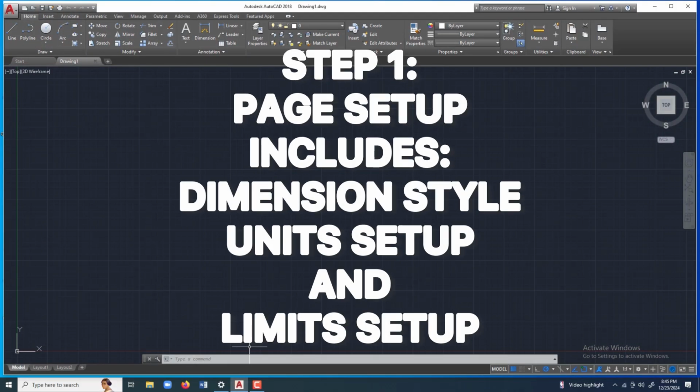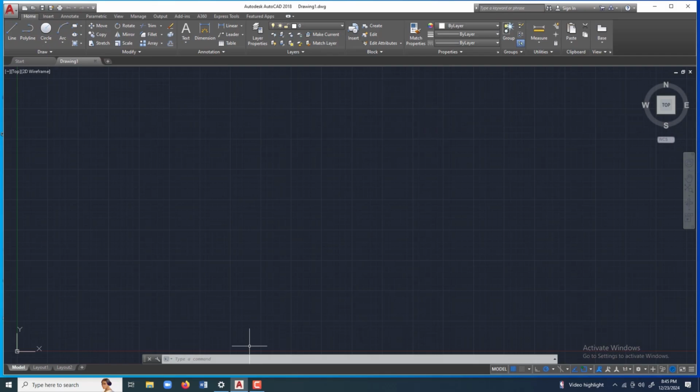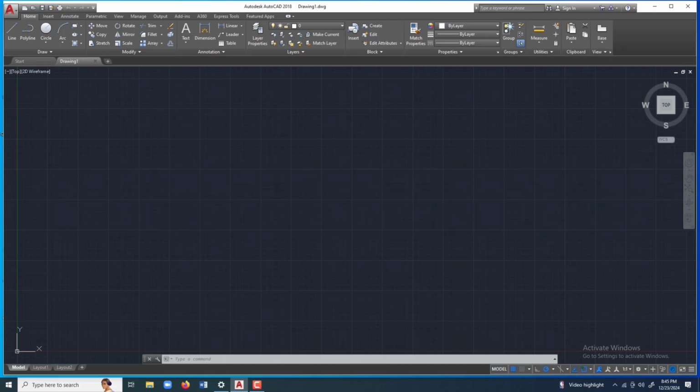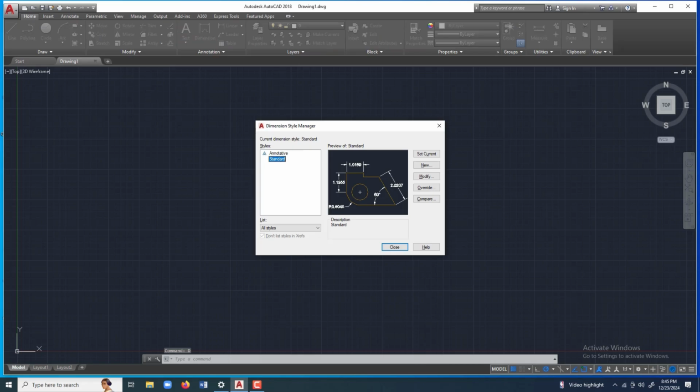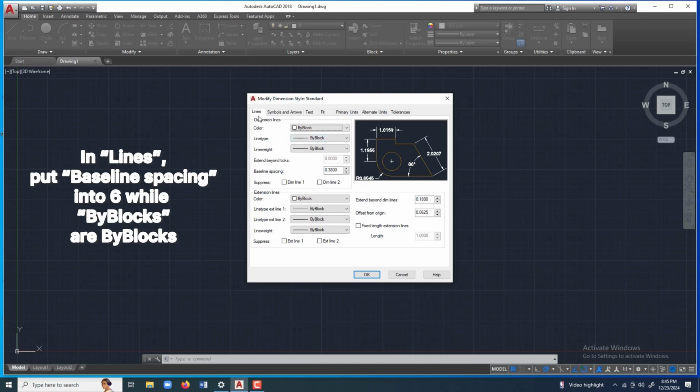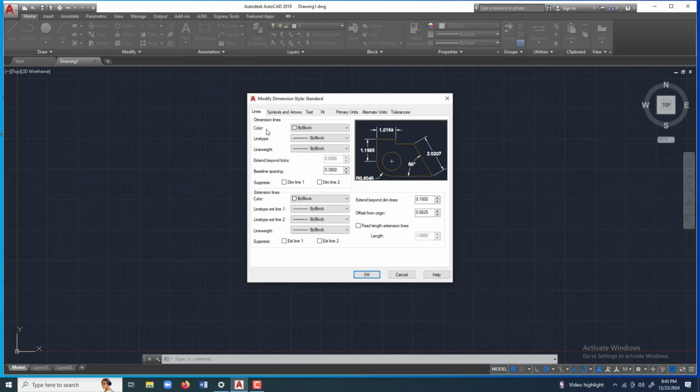Step 1. Page setup includes dimension style, unit setup, and limit setup. First, set the dimension setup by pressing D, then enter on your keyboard. Then this box is gonna appear. You'll see a lot of options in the box. But then what you do, you click modify. Then you see a lot of options here as well. In lines, put baseline spacing to 6 while the by blocks will stay by blocks.